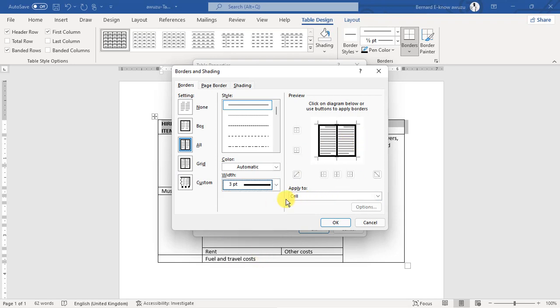But looking at whatever is being applied, you can see that it's going to apply this to a cell. So we have to change this to a table. It must apply this to the table. But when you look at the preview of how the borders will be applied, they are going to be applied to all the borders, including what is inside. But that is not our interest. We only want to apply this border surrounding the row, the outside borders.